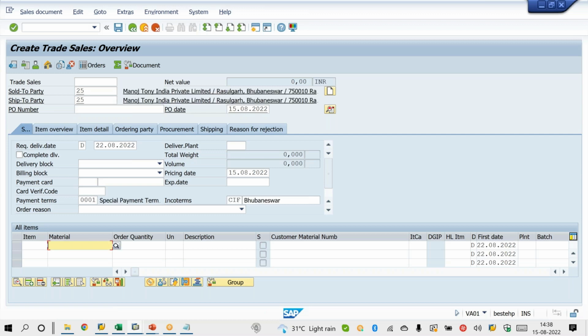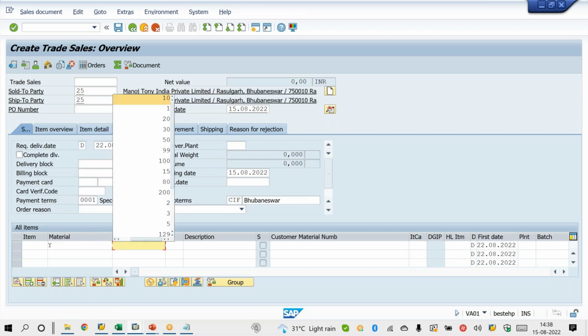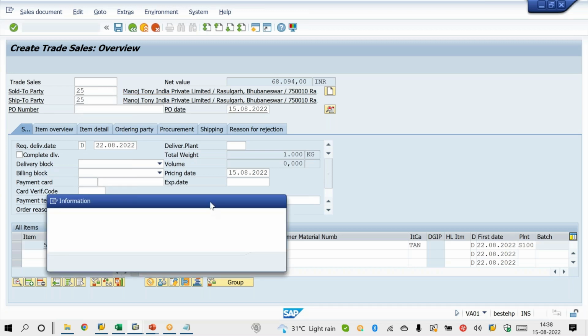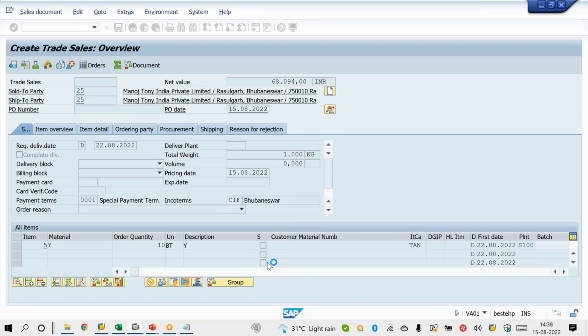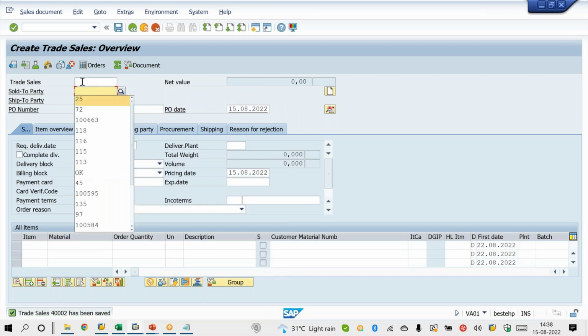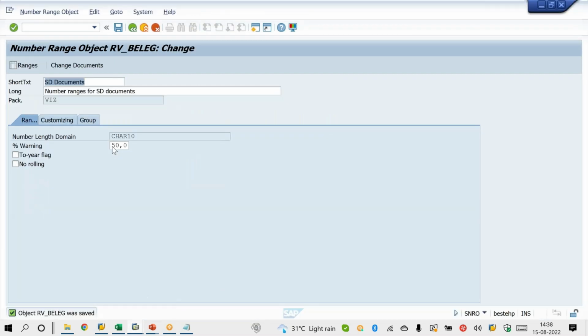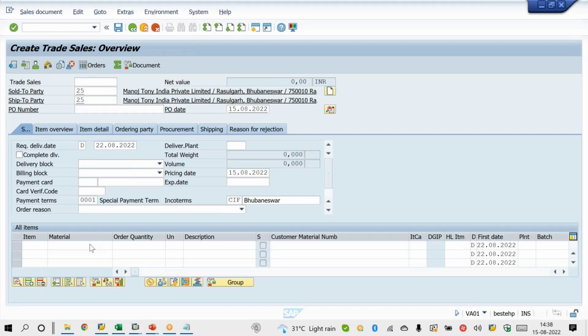Order number created: 40,001, 10 quantity. It's giving a message. Forget about this. Save. I'll remove this 40%, or else it will give the message again and again. This is the last number.